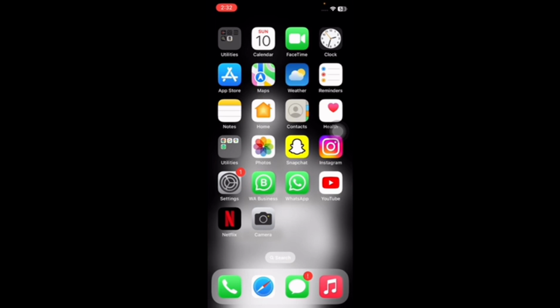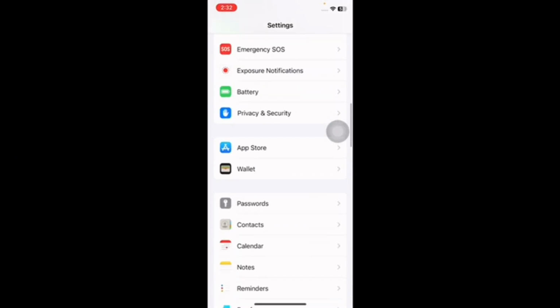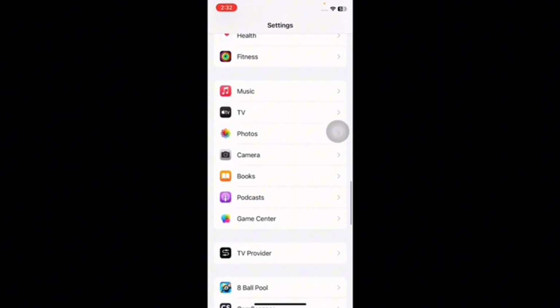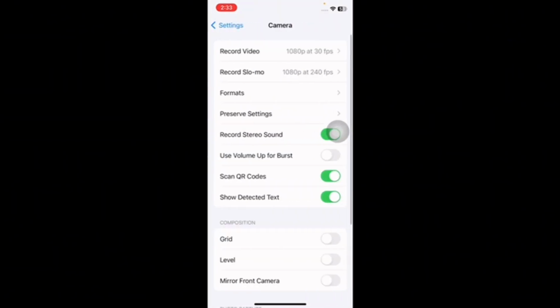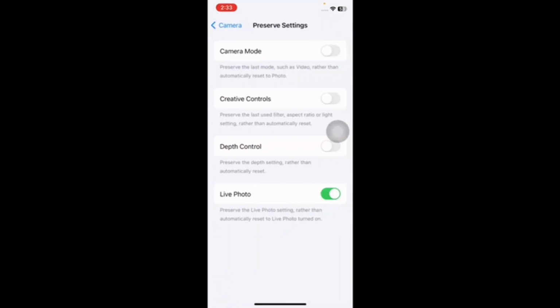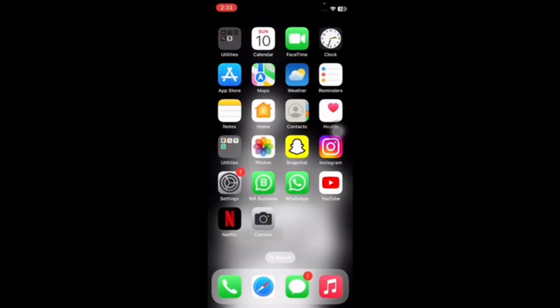If you want to disable live photos permanently, then go to the settings, scroll down to the camera button, tap on the camera button, tap on preserve setting, and then tap on live photos toggle button to turn it off, and you are done.